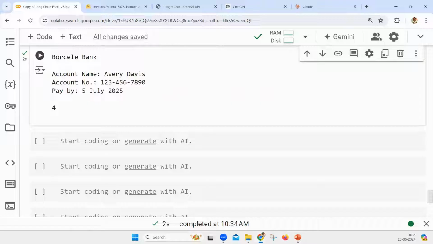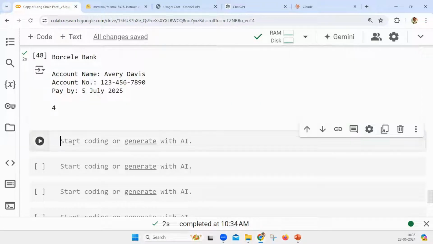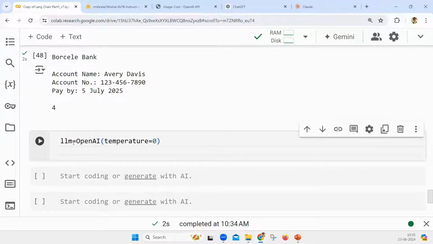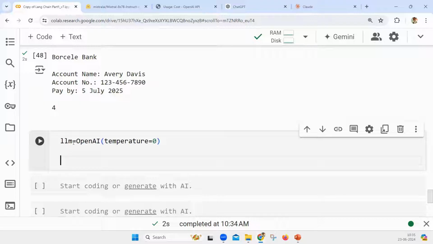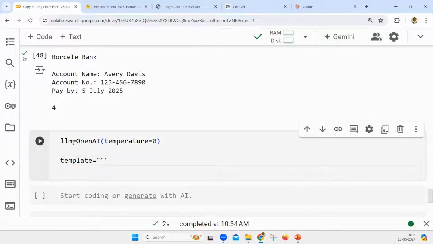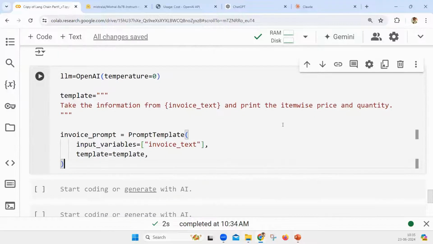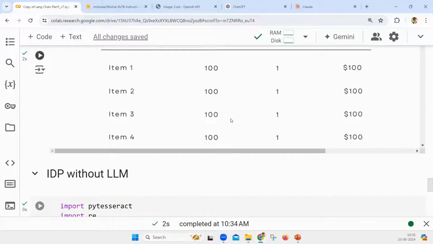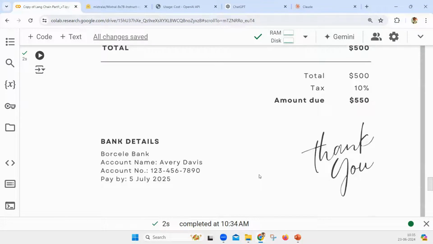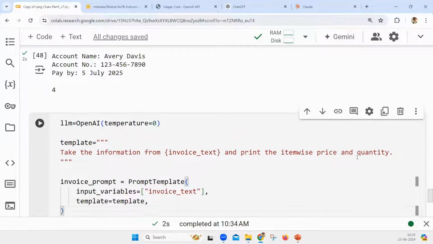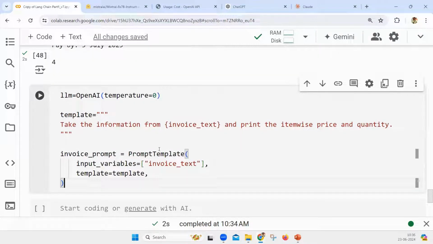Now you ask a large language model to read all this information. So here is the chain that I'm creating. The large language model is OpenAI. I don't want any temperature here, I want all the factual information. Then my template is, as usual, in triple quotes: take the information from invoice text, and print the item wise price and quantity, QTY. To be on the safe side I will put QTY, though quantity is also fine. Let us see whether the large language model can understand QTY as quantity or not. Invoice text is the input variable.